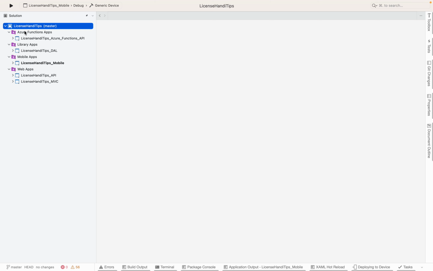Number two, if you're going to have multiple projects like me, you want to create what we call solution folders. In this case, I have Azure Functions app. I have only one, but I might add other ones. I have library apps, and this one is a data access layer for the database. I'm going to do a specific video on that one. But if you want to learn how I build a database from the ground up, please schedule a private session with me and I'll take you through that.